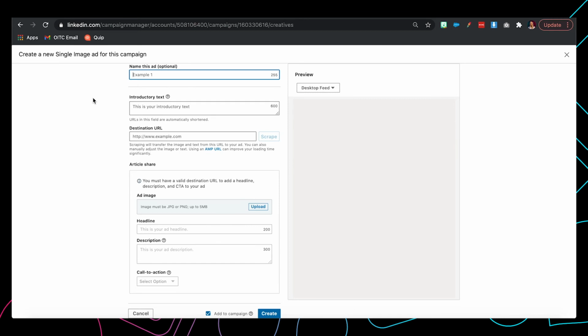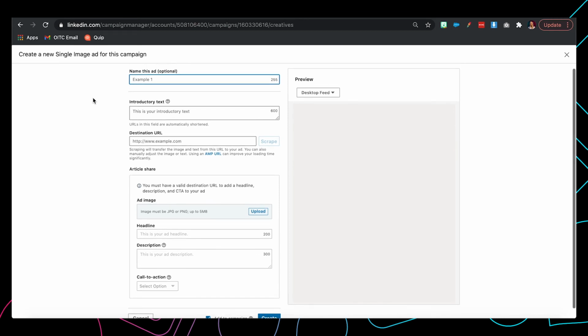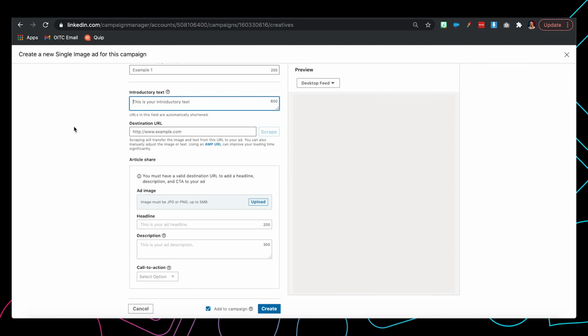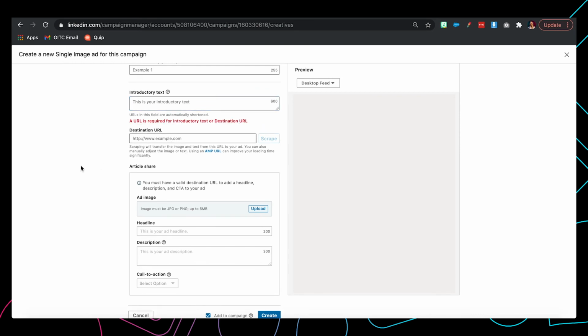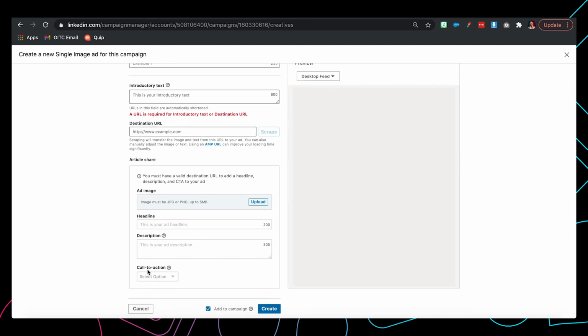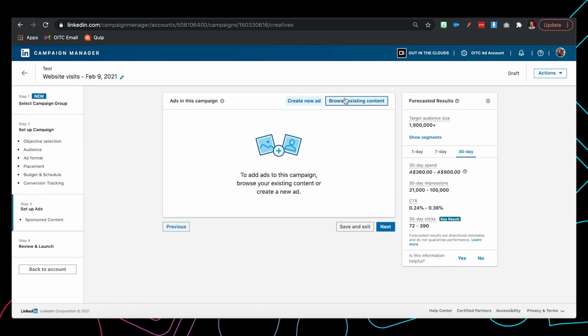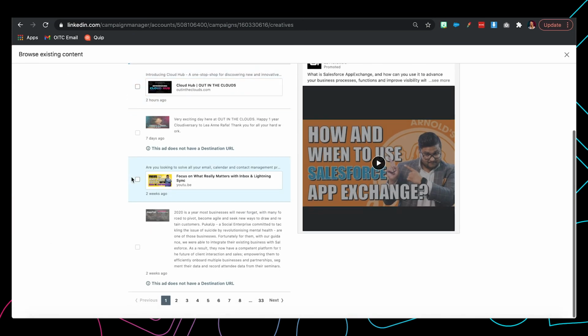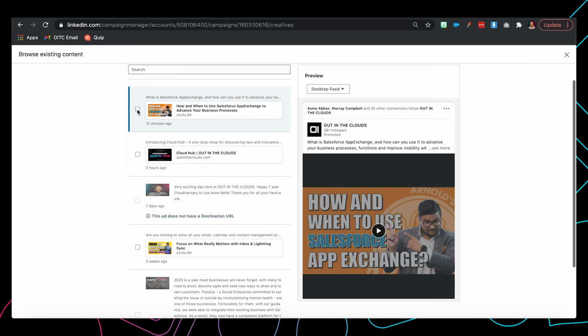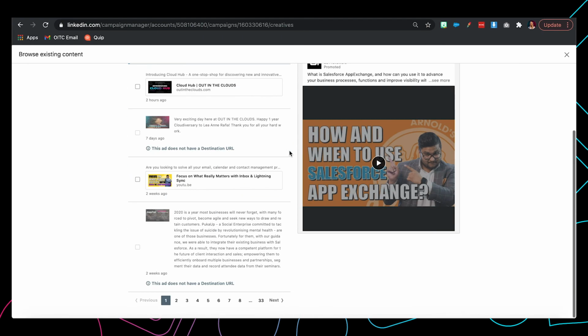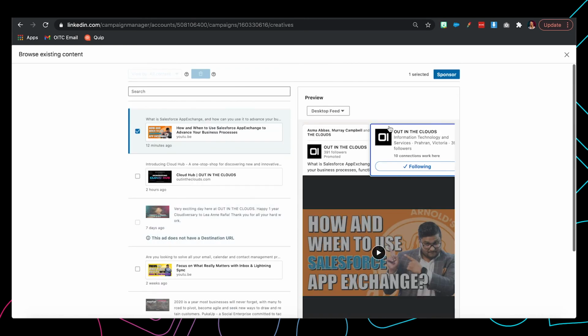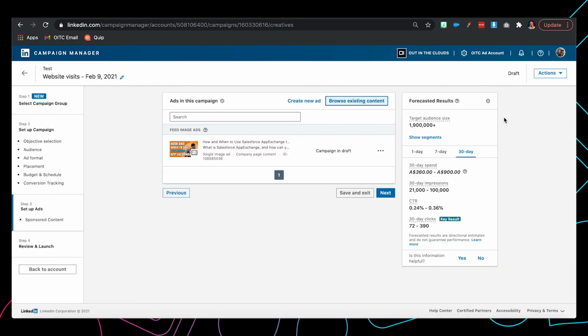Naming the ad is just for internal use, so that's to help you with reporting and such. Introductory text would be your actual headline, I believe, and then URL is obviously where you want to send your audiences when they click through. This is where you add all of your ad imagery and your call to action as well. So for the sake of saving time, I'll just pick something that we've already used before. Let's just pick this first one. Great.